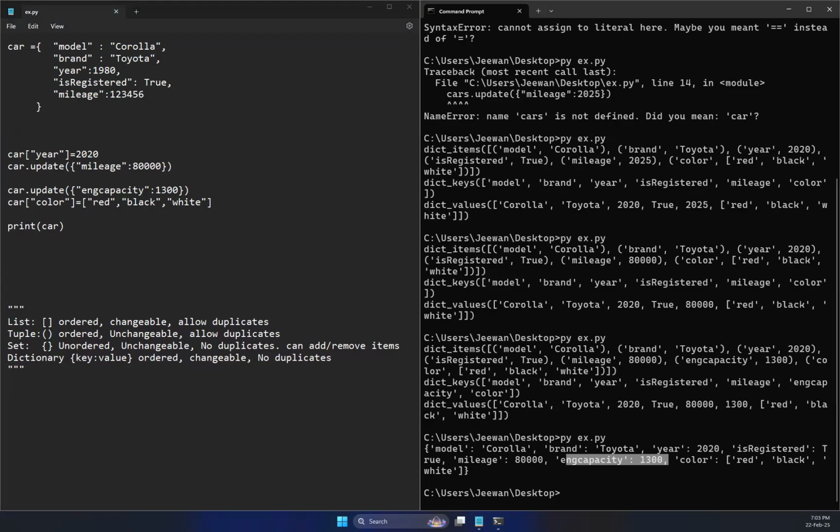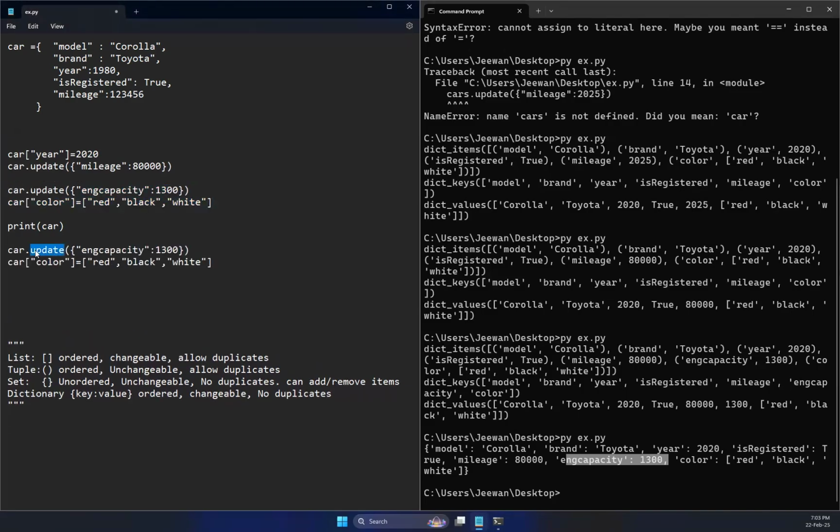Right, that is how you add an item. Now, if you want to remove an item, as we have used already, we can use the pop method. For the pop method, you need to pass the key of the item you want to remove.